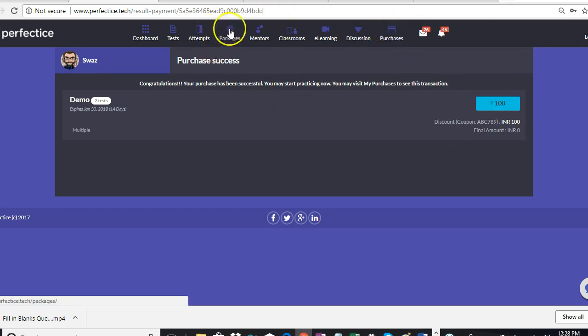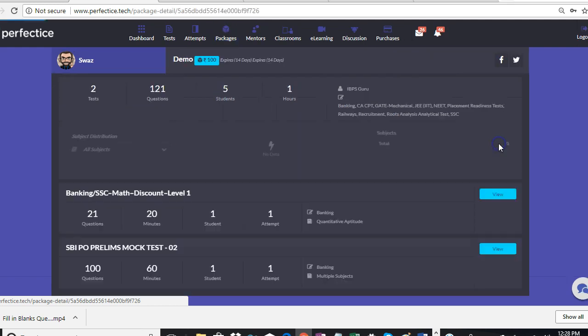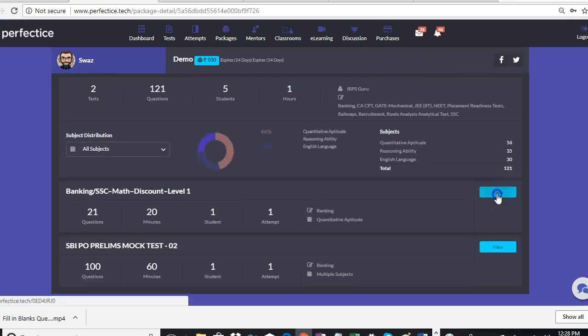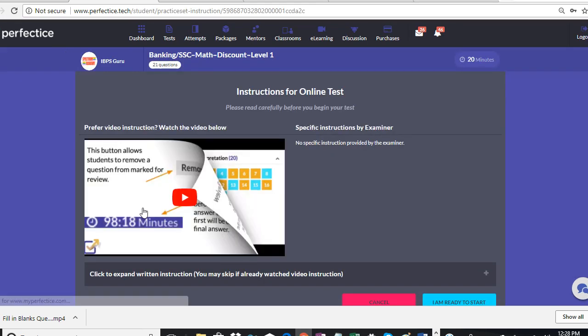Okay, so one more change that you will see is in packages, the demo becomes view. There is no more buy button visible over here because the package has already been purchased by the student. So all the student needs to do, in order to attempt the test, is click on the view button, click on the view button in front of the test and then go here. As you can see, the buy button became the take test button. So now the student can click on the test and follow the same steps that he would typically follow while taking a regular test. After that, all the steps follow regularly.